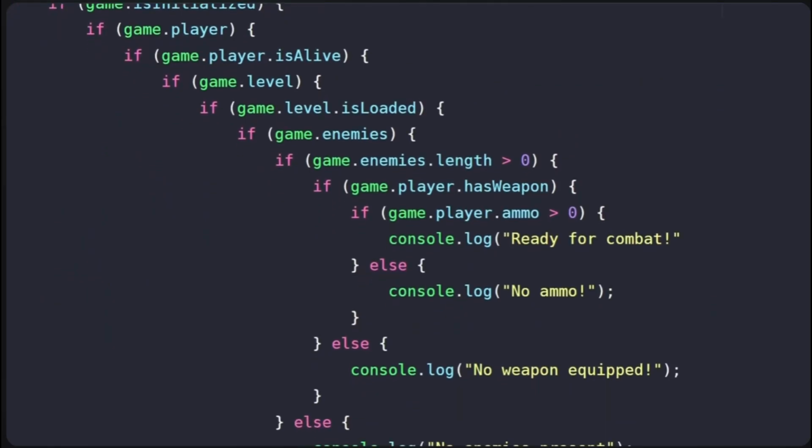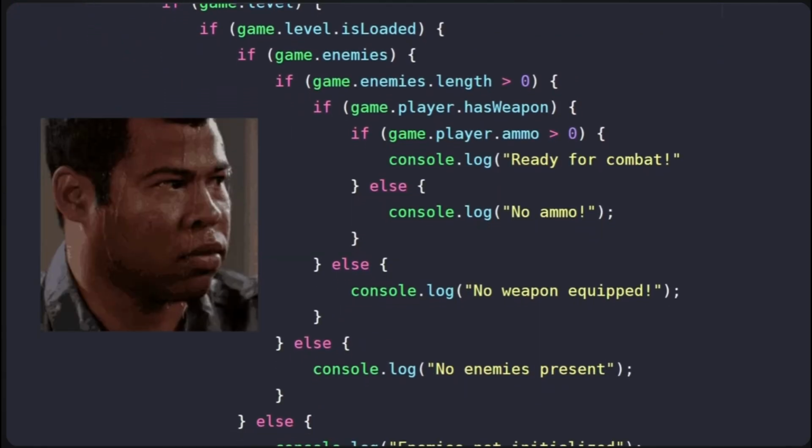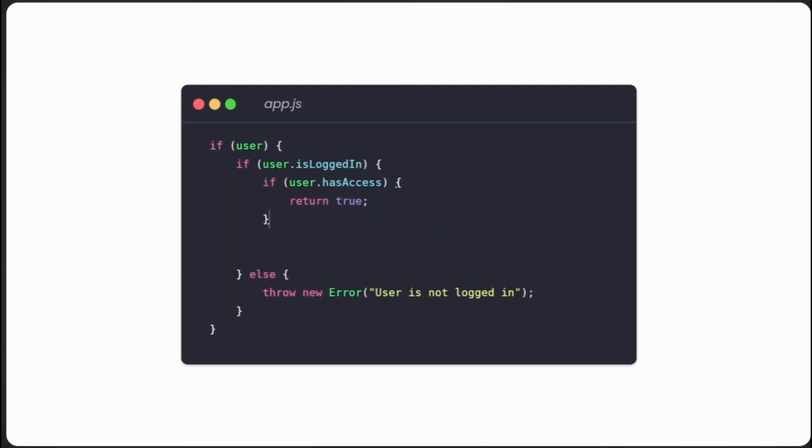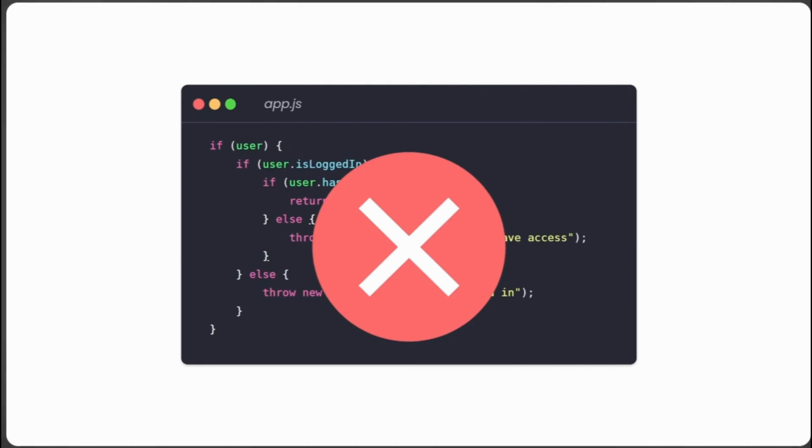We've all been in a situation where we have to check multiple conditions. Each condition is depending on the outcome of the previous condition. Then it just feels natural to write nested if statements. But the problem is this violates the golden rule of programming.